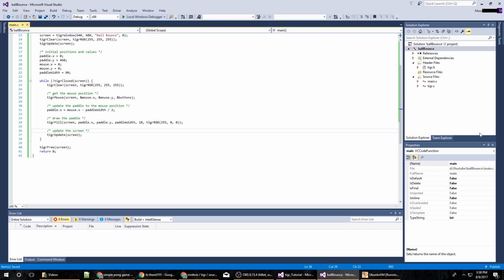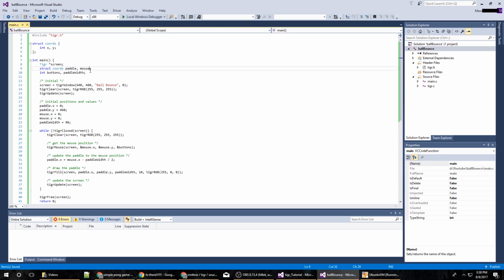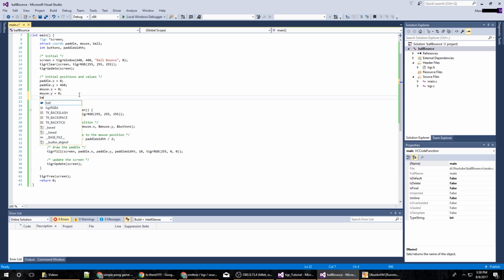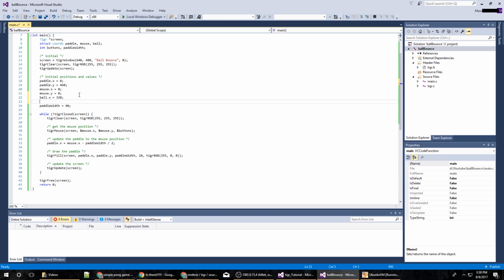Now, let's work on the ball. So we'll add the coordinates of the ball here. Let's start the ball off right in the middle. So the x is 320, and the y is 240. So it's in the middle, it's 640 by 480. And technically it isn't because the ball has a width and a height. That is actually, yeah, no, that's fine.